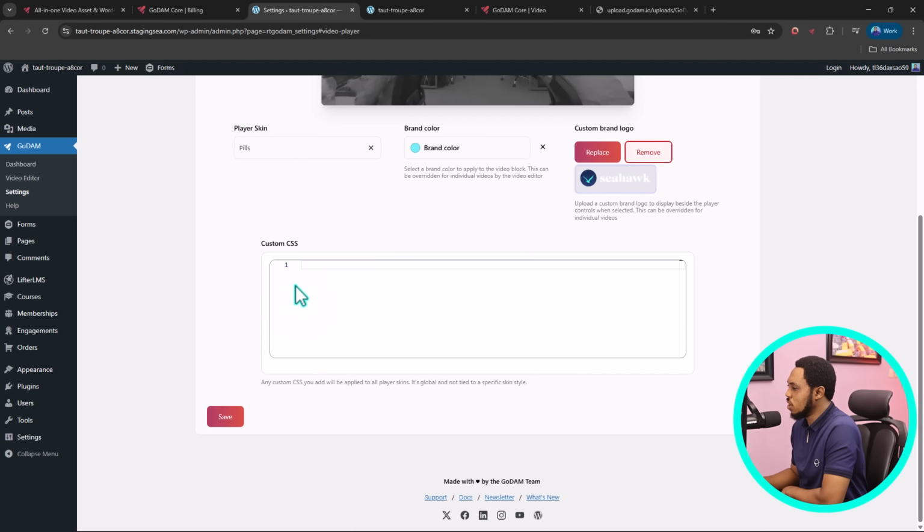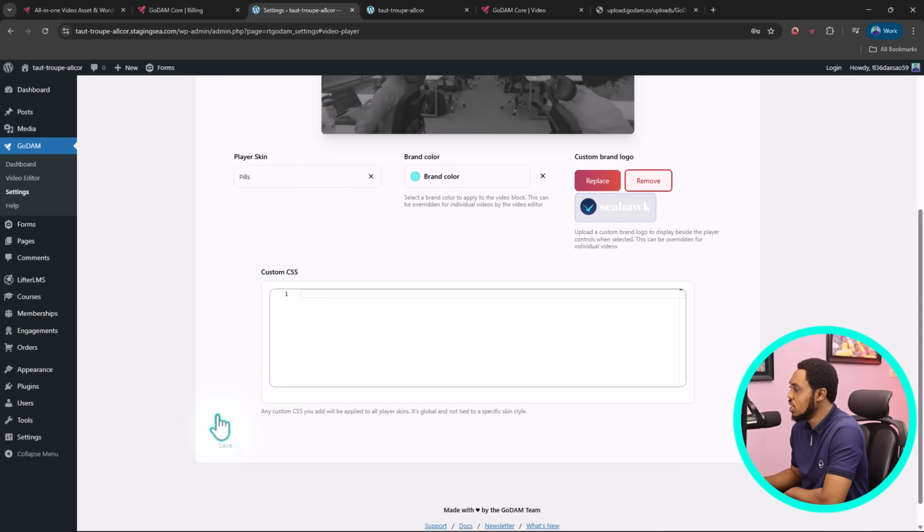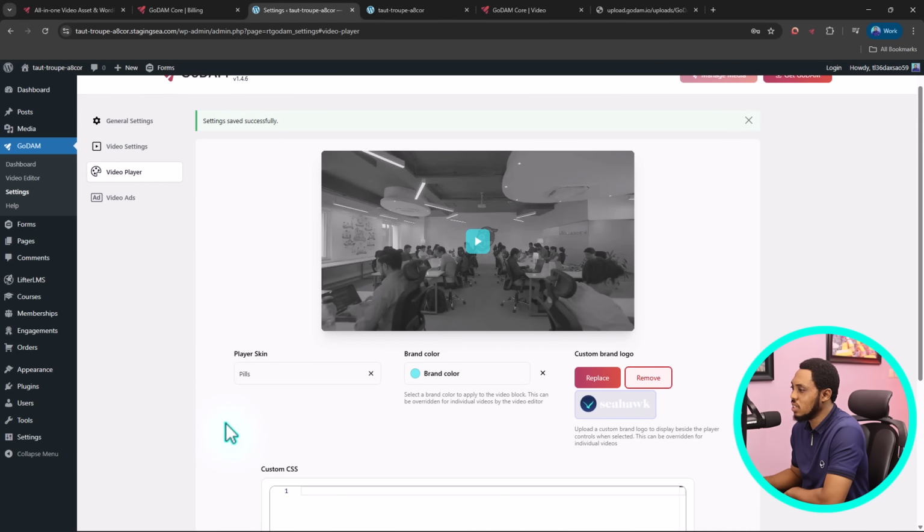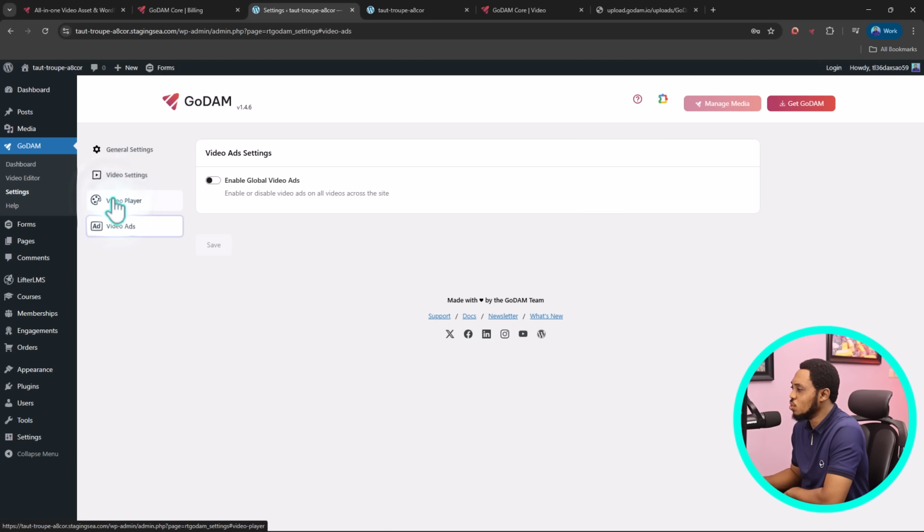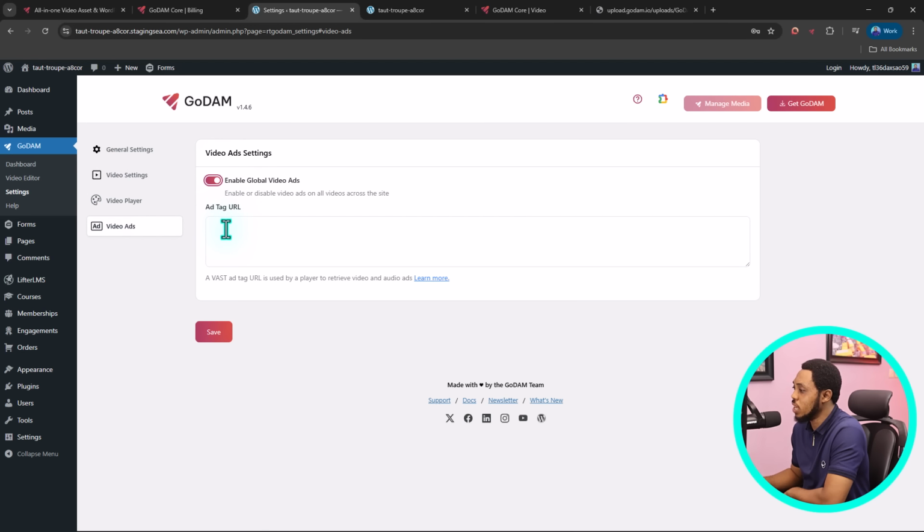So now you can also play with custom CSS in case you want to style your video however you want to, and I think that's also beautiful. Once you are done, you can just hit save changes here, and I think that's it. For our video ads, you can enable global video ads, and then from here you have your ad tag URL. I'm not going to touch on that right now. I don't want this to be excessively long. I'm going to probably make another video showing you exactly how to run ads on your video, right?